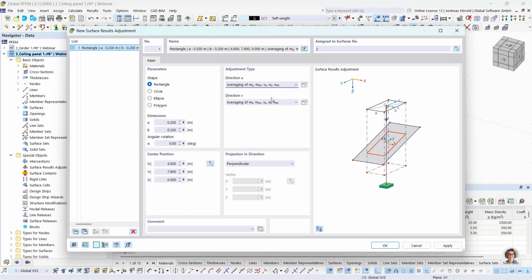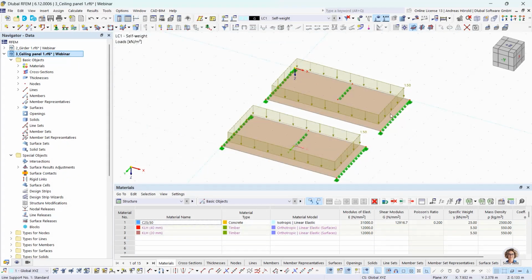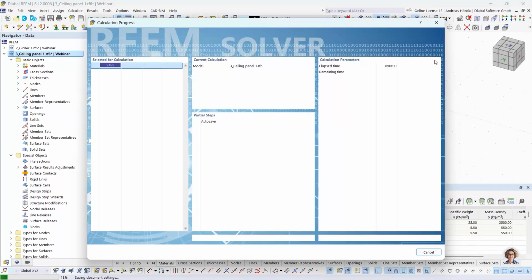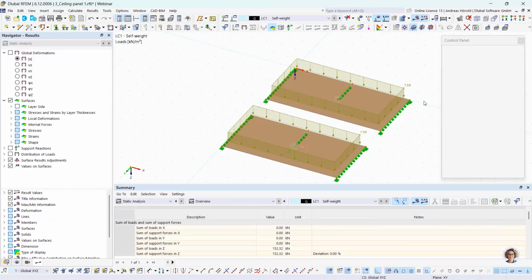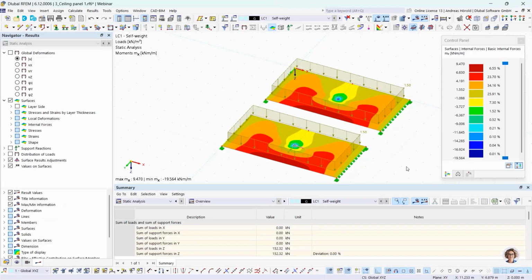So I use the default setting, press OK. And then we calculate all again. And let's compare the internal forces for both slabs. The maximum value for both is 90.5 or minus 90.5. The mx internal forces in that case.